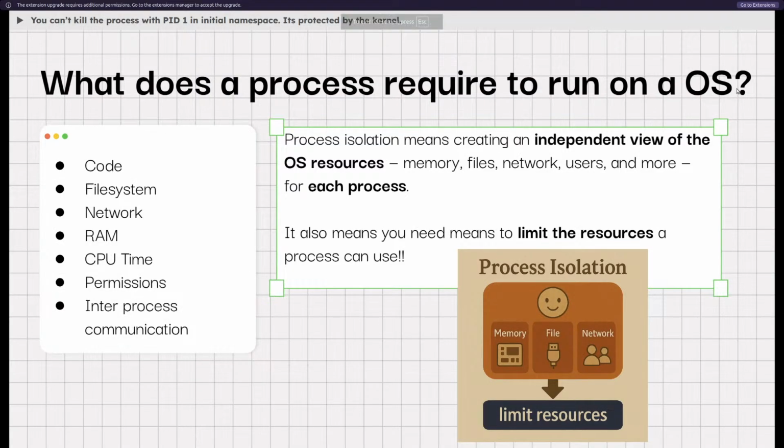So, by the way, this is an interesting fact. PID1 in the initial namespace, you cannot kill it. Each process in Linux has an ID associated with it in its namespace, and PID1 is the first process that resides in the initial namespace. If you try to kill it, you'll get a kernel panic. It won't do anything, but it will not be able to kill it.